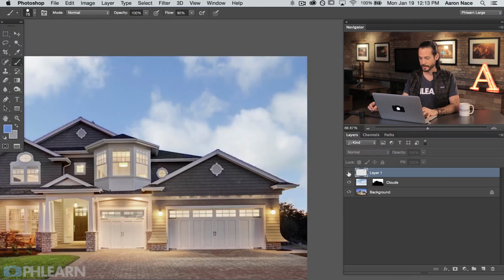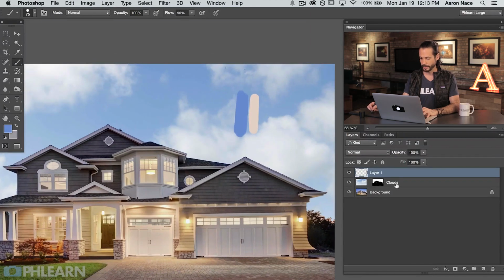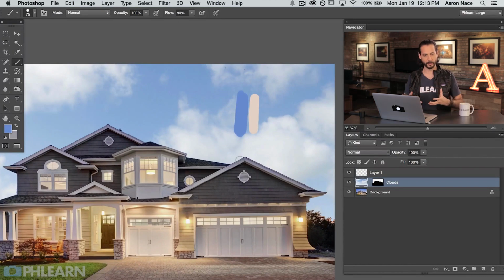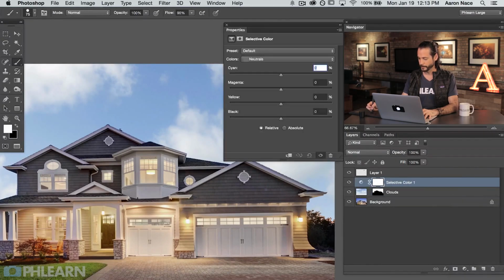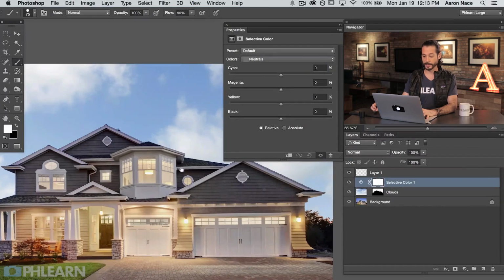Now you can see the clouds in this image here don't have that nice yellow, warm tone. And the blue's a little bit different as well. So what we're going to do is use a selective color adjustment layer to change that. So let's grab our adjustment layers. We're going to click right here and go all the way down to where it says selective color. All right, now the selective color adjustment layer is a really great way to just fine tune some colors.